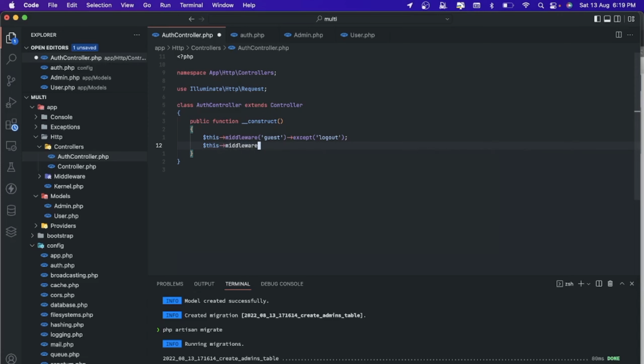Middleware is going to be guest admin. All right, so basically we are saying if it's admin here, guest and admin cannot have access to the normal area. If you are logged in as me, you can't move into user kind of stuff. So basically that's what we are trying to do there.